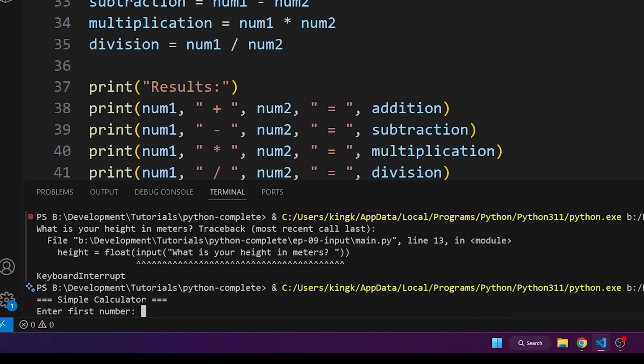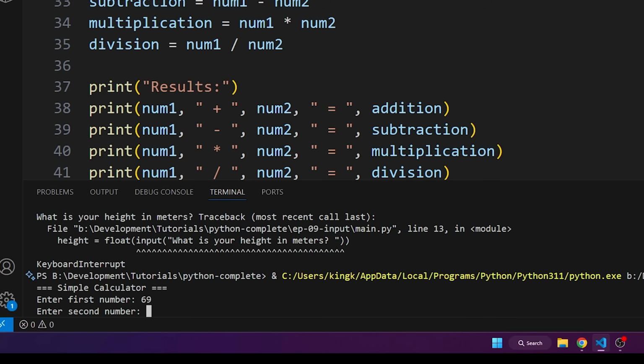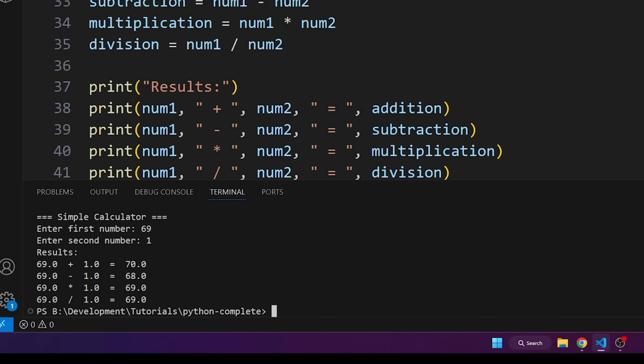So simple calculator looks nice. Enter first number. We're going to say 69. Enter second number. We're going to say 1. And then here we go. The results, 69 plus 1 is 70. 69 minus 1 is 68. 69 times 1 is 69. 69 divided by 1 is 69.